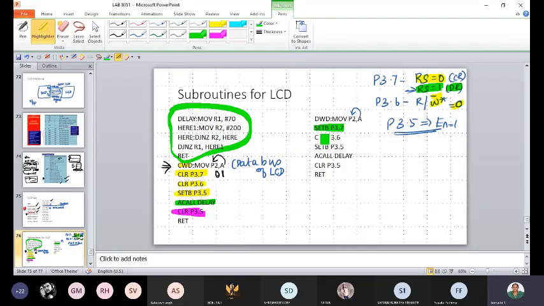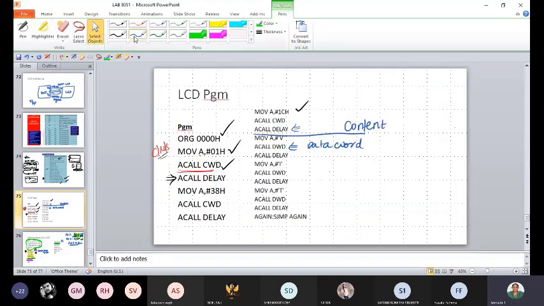And again you need to write the data. So clear P3.6, write the data, and set P3.5, which means enable, and call your delay. After placing all this, clear your P3.5, disable, and come back to your next word, the content that should be displayed. If I'm using V, the ASCII of V will be moved to A. Call your delay between the data that is displayed also. So call your delay again.